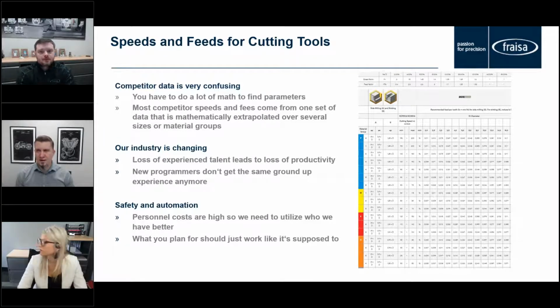Another thing that's big on our agenda is safety and automation. We want to be able to give our customers a parameter that works right out of the gate that's safe. Obviously, you can always dial things in, make it a little bit better, cut a little bit faster, but we want something that works out of the gate. We know that personnel costs are extremely high, so we have to use our people better. That means automation as well.